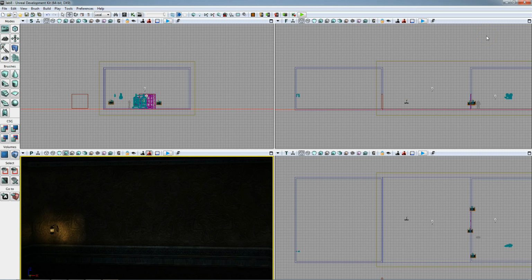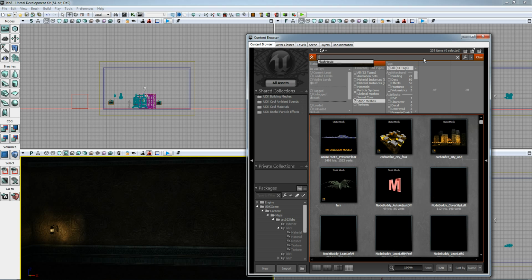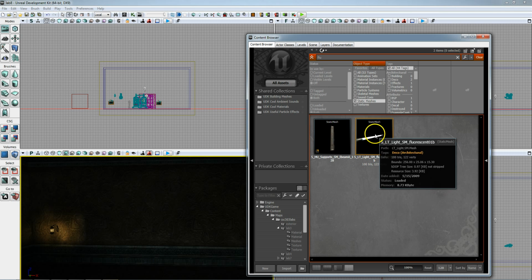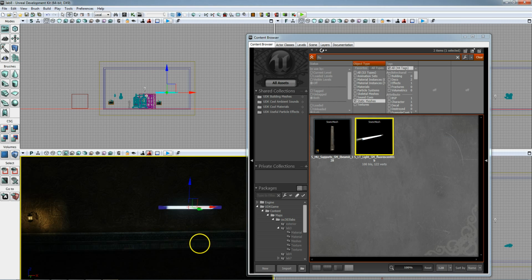Now for our next example, let's go ahead and actually build a light switch. So to begin with, let's find another static mesh that we might use. One that we could use, search for FLU. There we go, fluorescent light. This one on the right here. It's S_LT_light_SM_fluorescent01B. Now, with this selected, let's drag it out and put it on our back wall here.